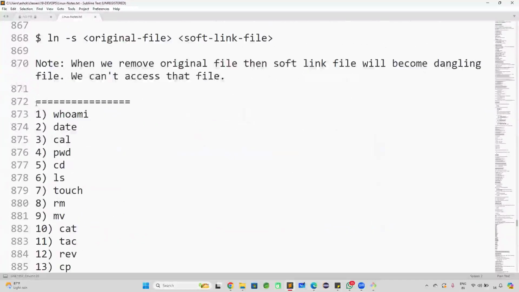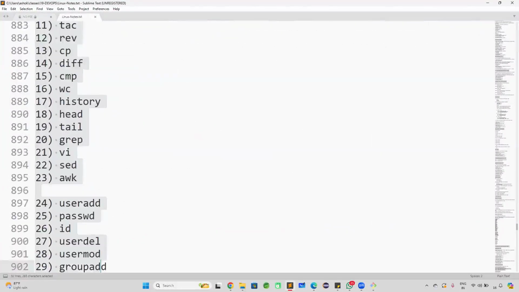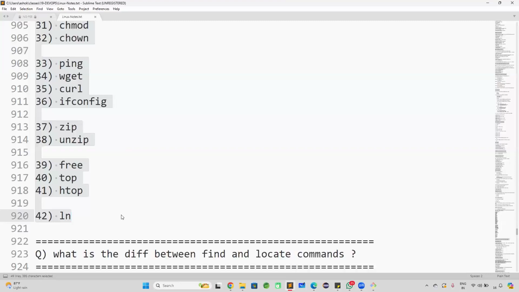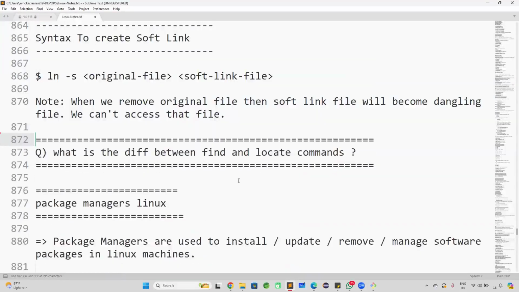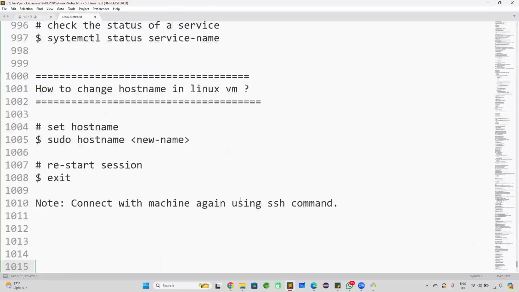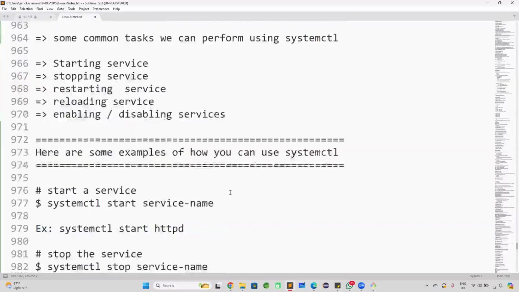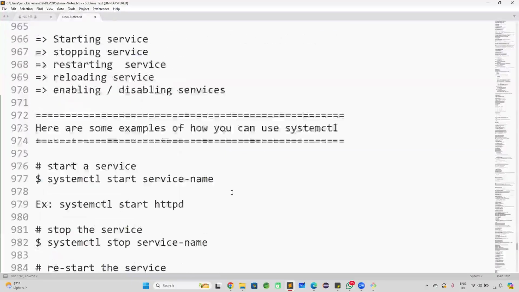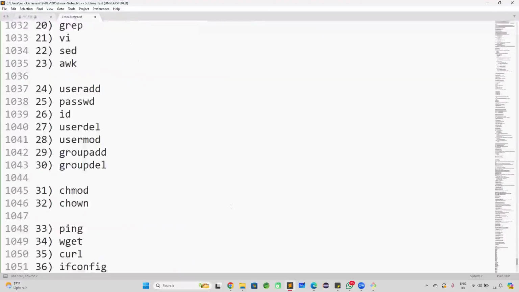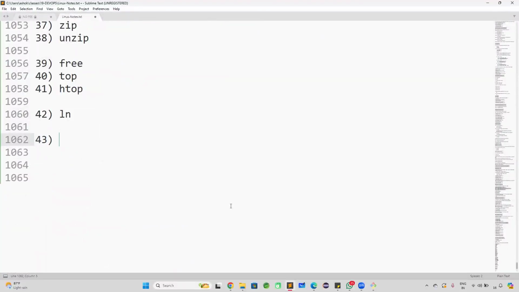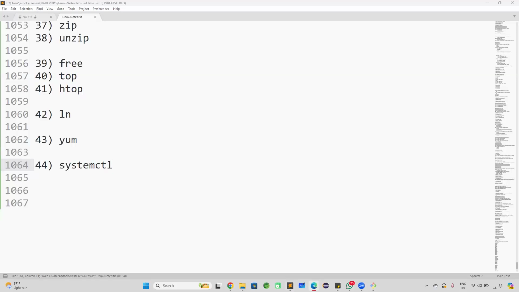So guys, so far we discussed several Linux commands. These are the Linux commands we learned so far, and we discussed the systemctl command, and we discussed the package manager, yum. Okay, perfect. Now I'm giving one assignment for you guys, one interview question.